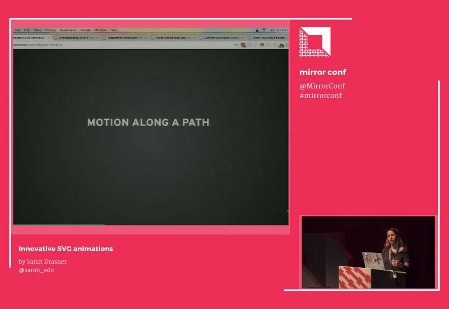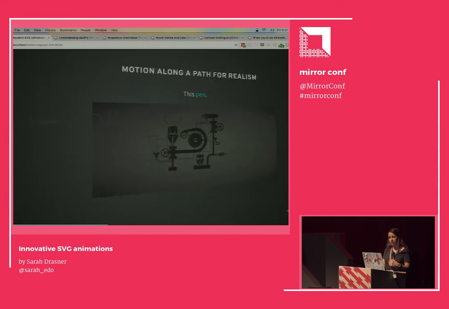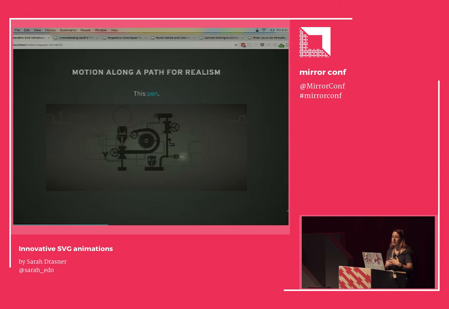The first one we're going to go over is motion along a path, because it's one of my favorites. It's really hard to make realistic motion without motion along a path. I animated these fireflies and watched a lot of videos of fireflies. I think my roommates thought I was crazy. Fireflies do this weird thing where they turn on and off, and then they flicker, and then they go back into another place in time.